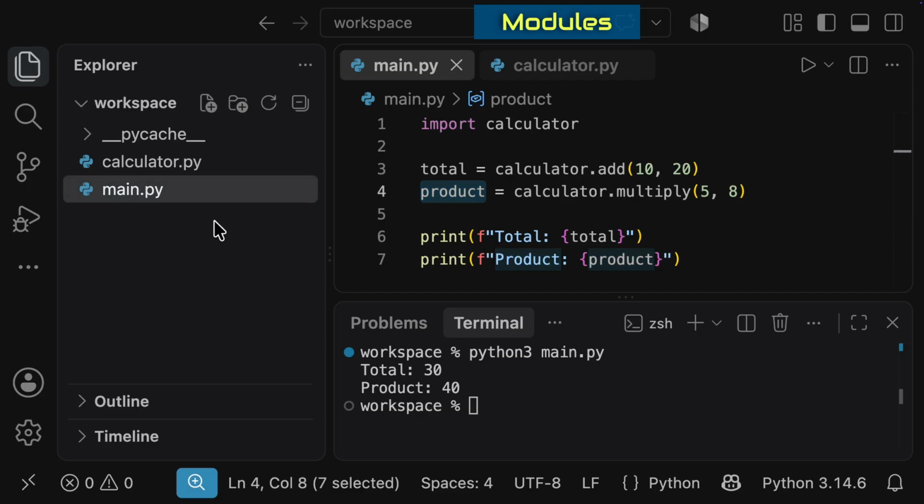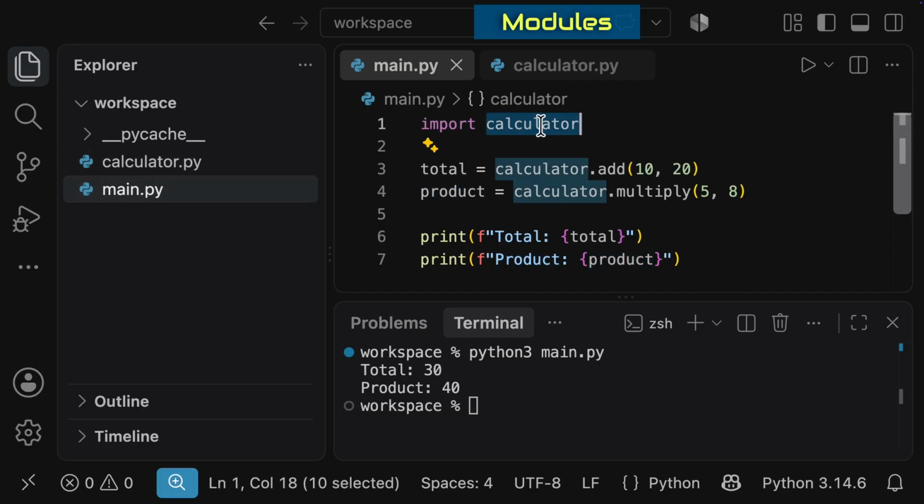For this simple example, calculator.py and main.py should be in the same folder. If Python cannot find the module, it generates a module not found error. The import statement should use the file name without the .py extension. For example, the file is named calculator.py. The import statement is import calculator.